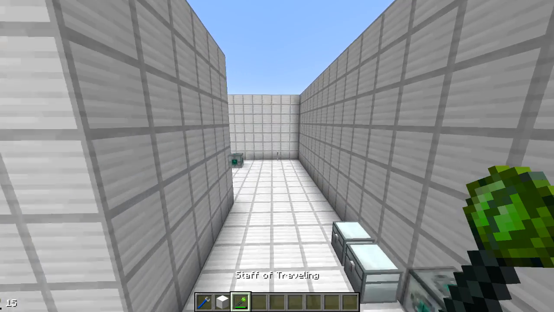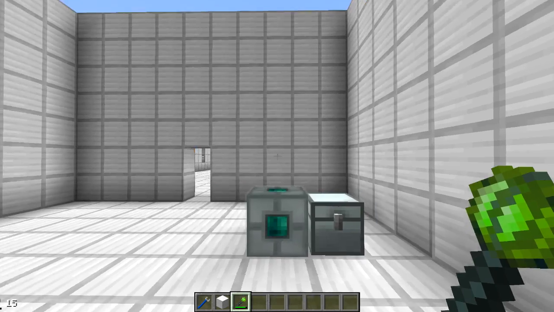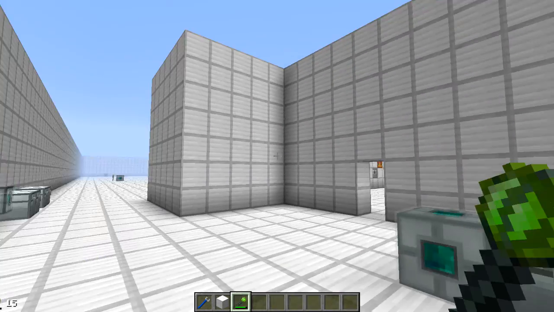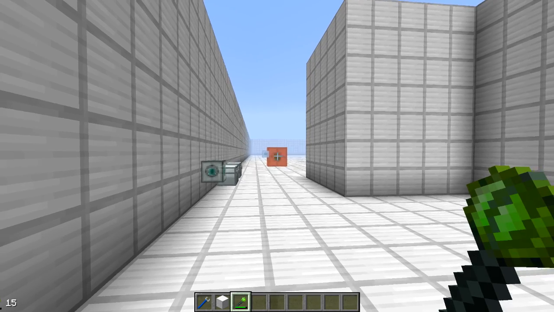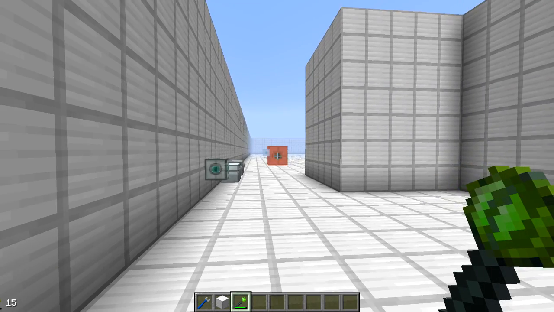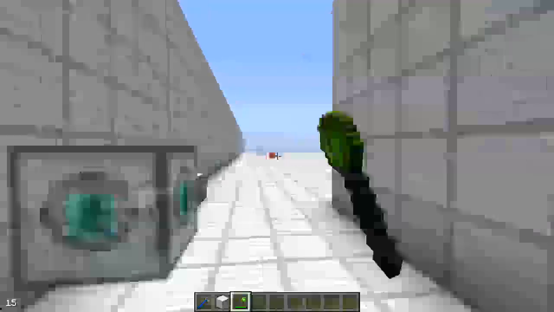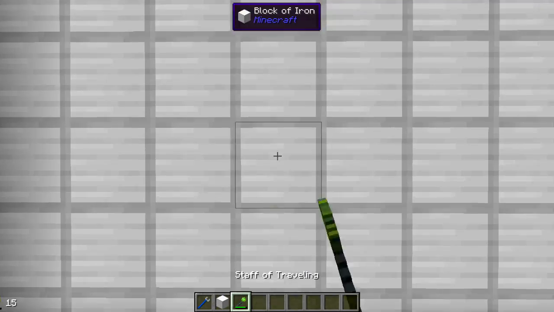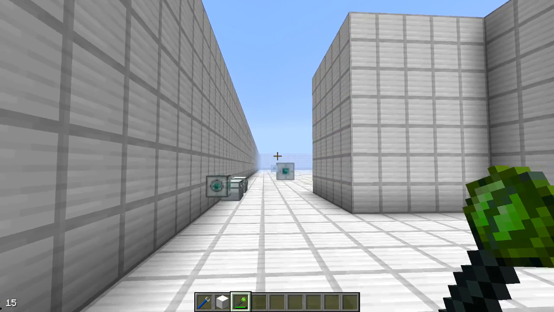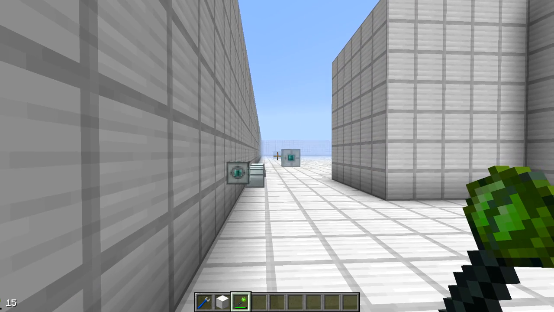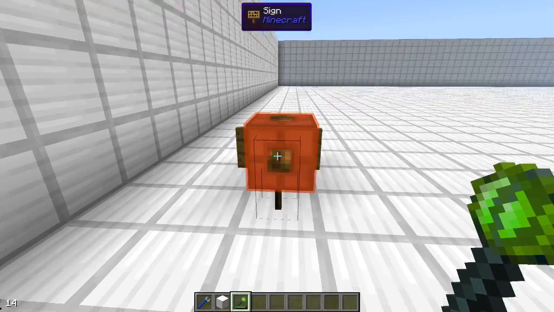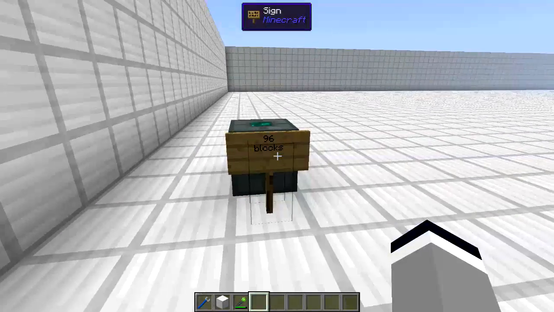He's also added the Staff of Travelling, which is a unique item for getting around. So if you have this equipped in your hotbar and you look at one of these travel anchors, you can right click and teleport to them. And if you see that one right over there in the distance, we can travel all the way up to there. Now this has a range of, I did have it here, 96 blocks.